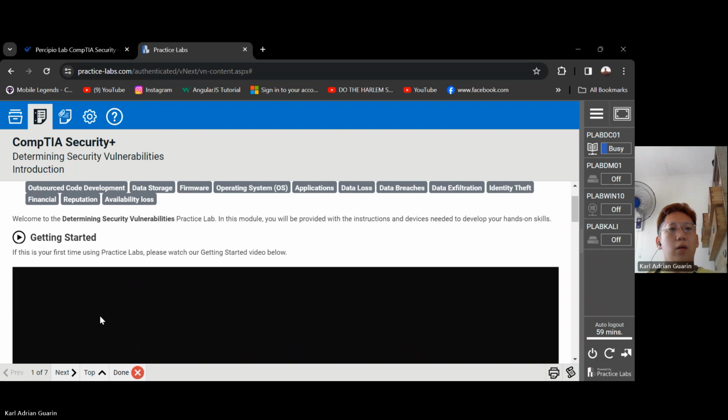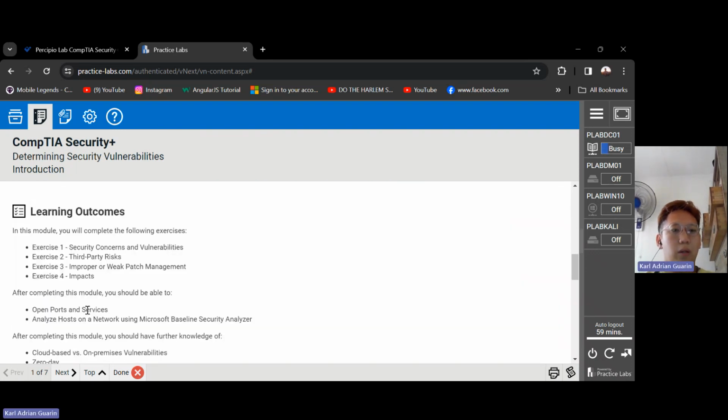Okay. So in this module you will complete the following exercises. Exercise number one, security concerns and vulnerabilities. Exercise number two, third-party risks. Exercise number three, improper or weak patch management. Exercise number four is impacts.